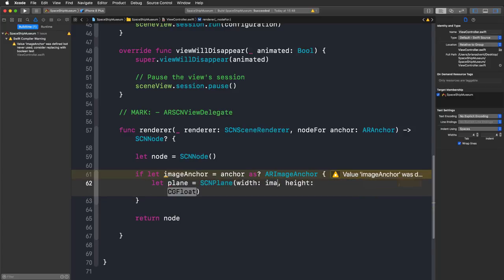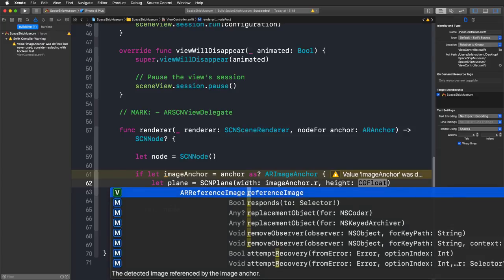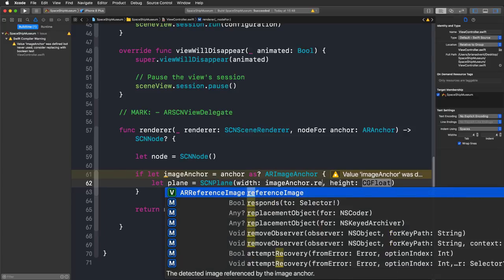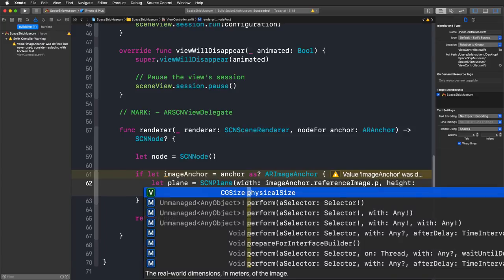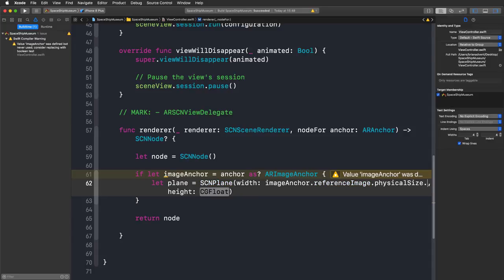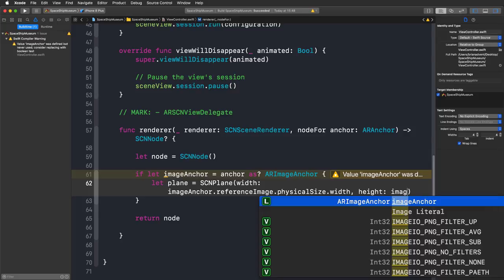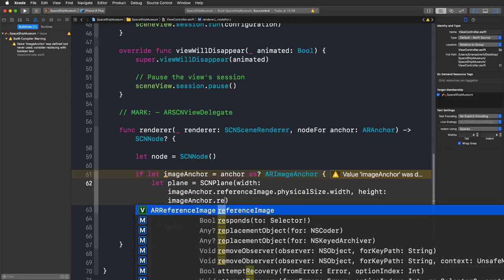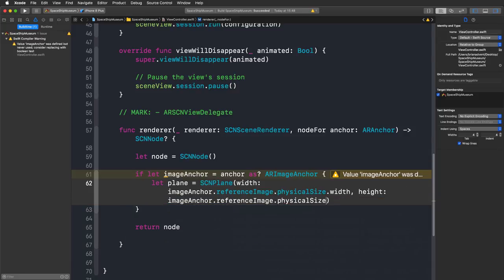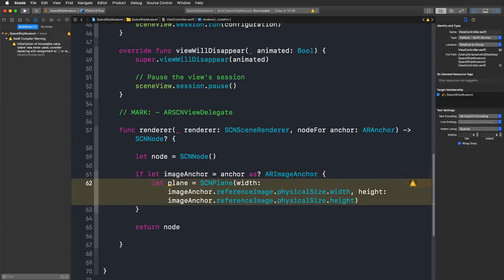We just have to use the image anchor, use the reference image property, go for the physical size, and search for the width property. And that's it. We're going to do the same thing for the height. So image anchor, reference image, physical size, and height. And with that, we've created a plane that has the same dimensions as the image in the real world. Isn't that cool?